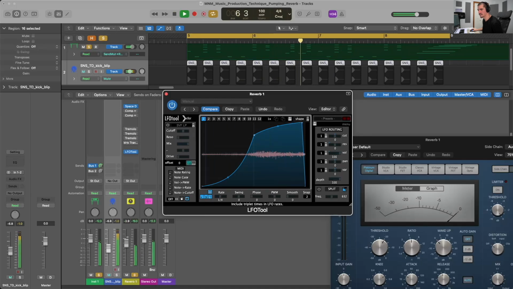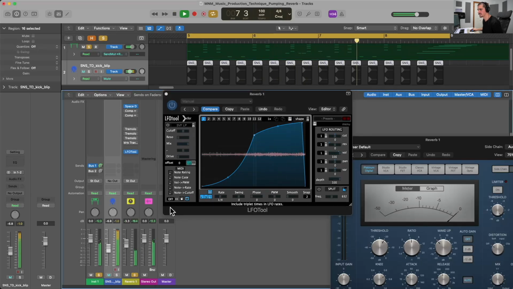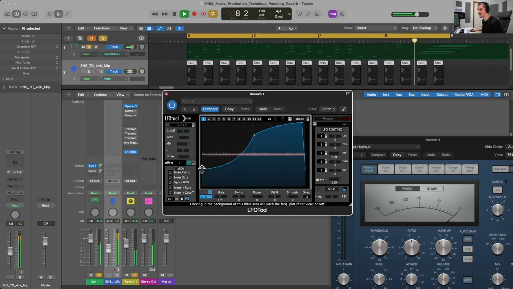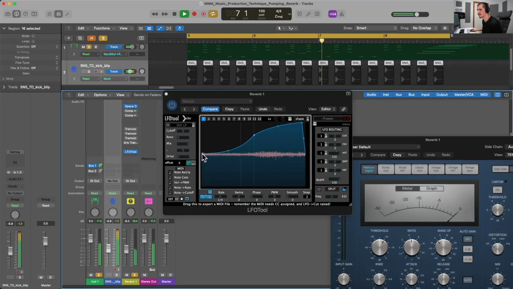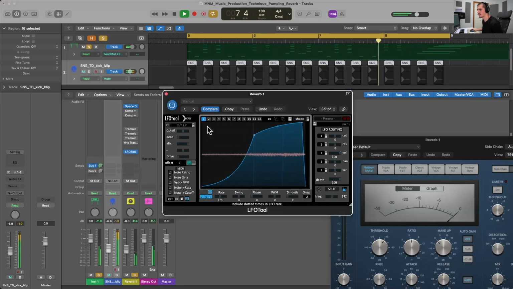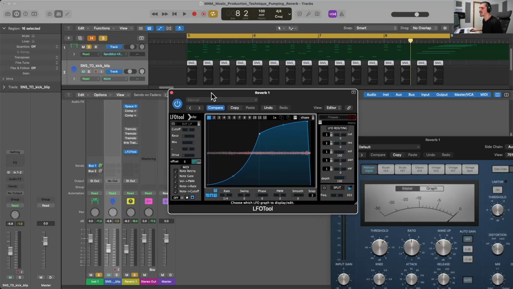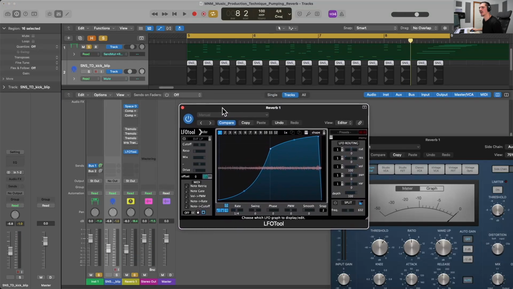Bring that reverb up. Make it less obvious by bringing the starting level up, the reverb back down. I love the LFO tool from Extra Records. I use it all the time when I need a more rhythmic style sidechain compression or pumping. I just find it easier to set up like that, although I do rely more on sidechain compression, just maybe not so much in a rhythmic sense. So that is the LFO tool.